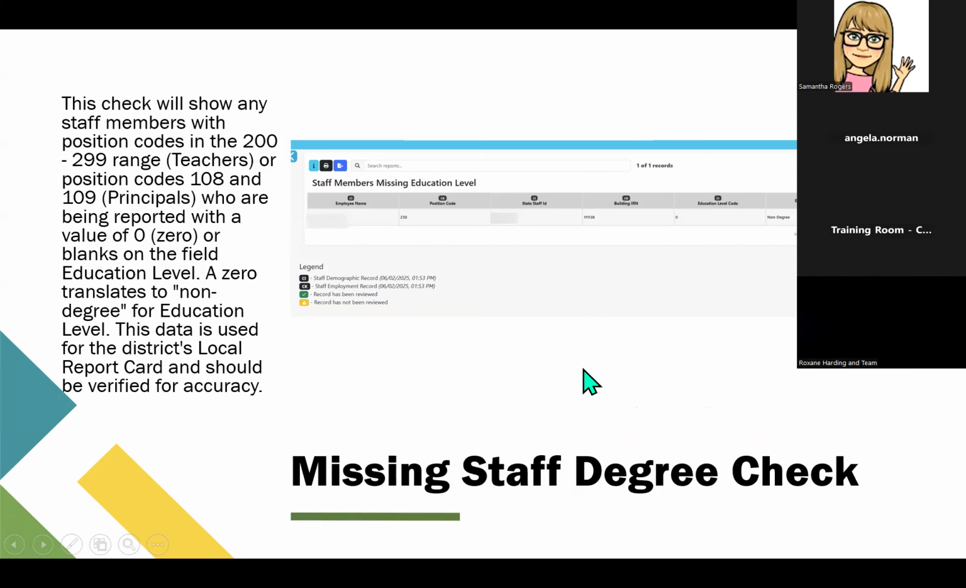Missing staff degree check. So this check goes out and checks any staff member with a position code of 200 to 299 range, and those are the teacher codes. Position codes 108 or 109, which are principals, and they are being reported with zero in their education level. A 0 translates to non-degree for educational level. Well, you have to have a degree to be a teacher, so that is not correct. This data is used for the district's local report card and should be verified for accuracy.